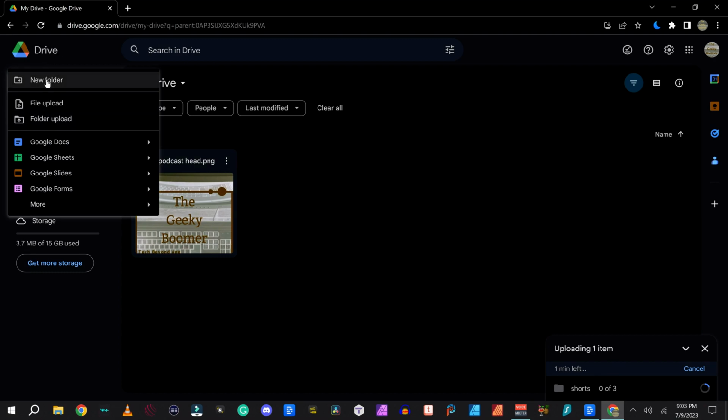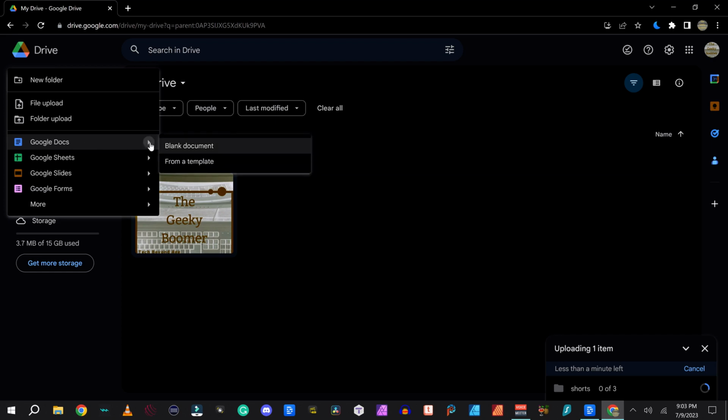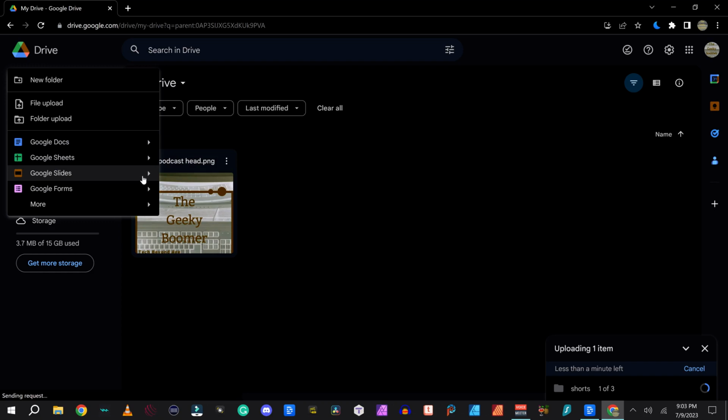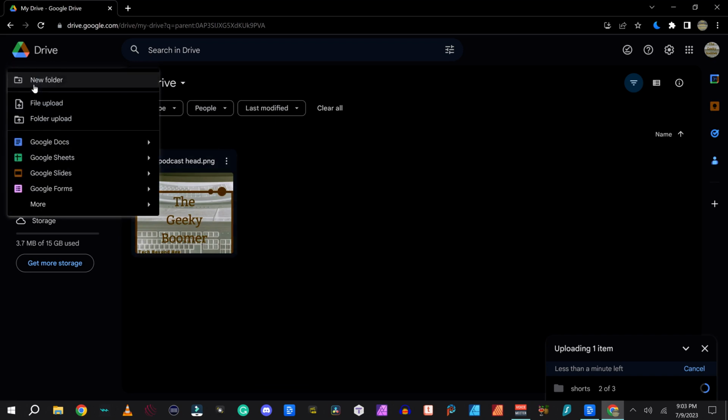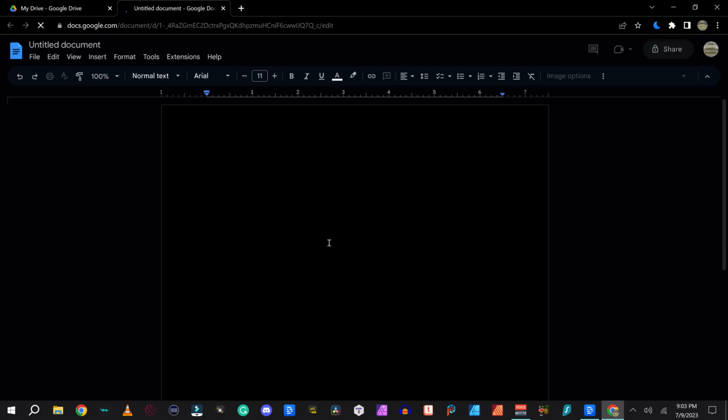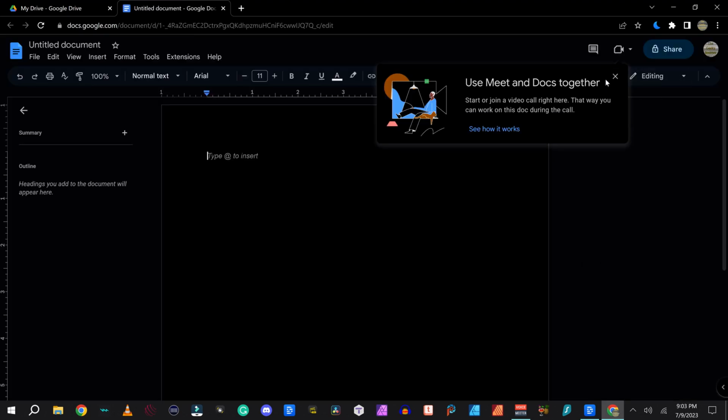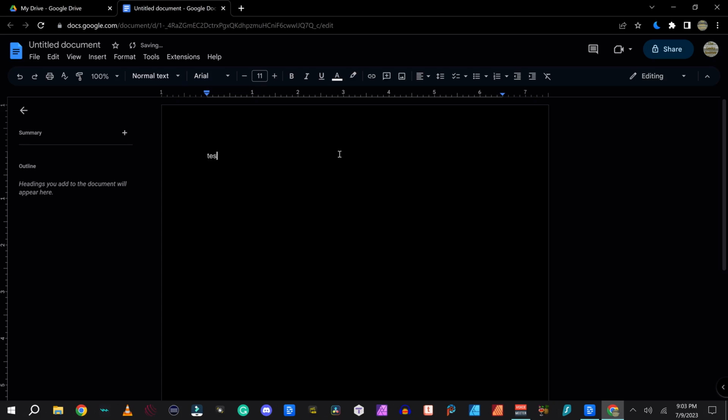I can also create a Google Doc right from here, either blank, or a Google Sheet, a Google Slide, a Google Form, and under more, Drawings, My Maps, Google Sites, Google Apps Script, and Jamboard. So if I wanted to create a Google Doc, and I will talk more about Docs later on, I am just writing here, test. I'm naming it test, and I'm closing it.